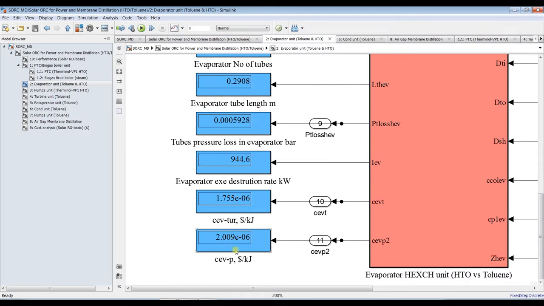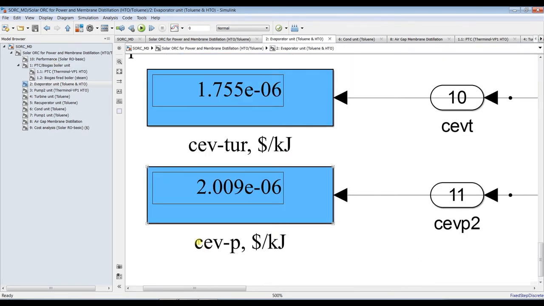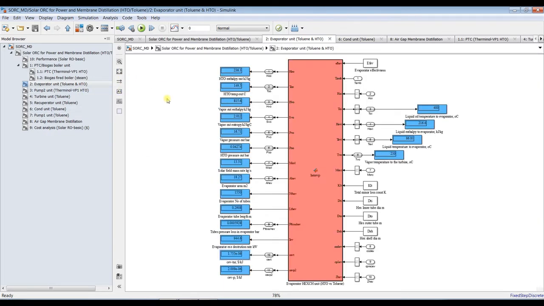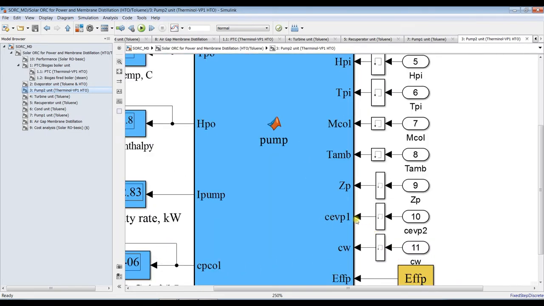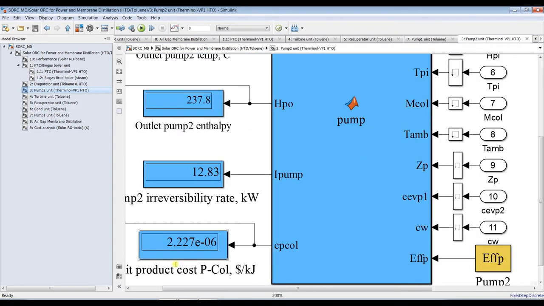Okay, we have a thermo-economic stream from the evaporator. We have one stream going from the cost. C means the cost. Okay, C means the cost of the evaporator going to the pump, and we have another stream, cost from the evaporator going to the turbine unit. Okay, and let's go for the pump. Okay, this is the cost stream, cost of the power, and cost from the evaporator going to the pump, and we have cost from the pump, cost stream returning back to the solar field.